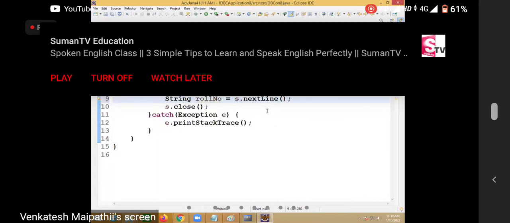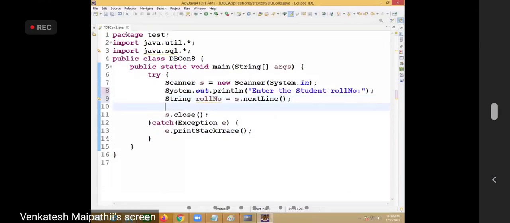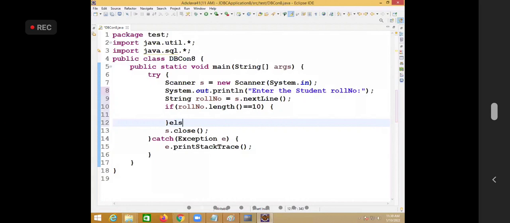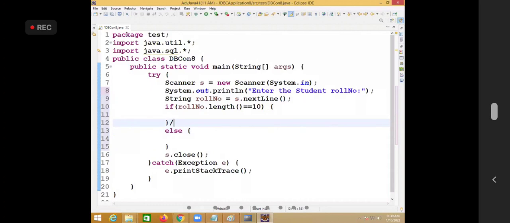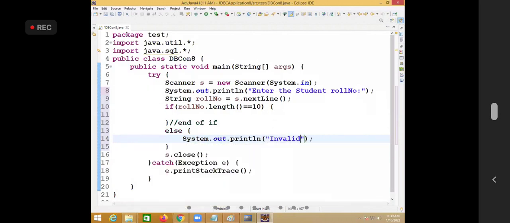The student roll number is alphanumeric, a combination of numbers and characters. So we have to check it: this roll number dot length must be equal to 10, yes or no? Else you must say, because there are n number of conditions, I'm writing that condition. If it is false, you can say System.out.println, invalid roll number. Got it, right?